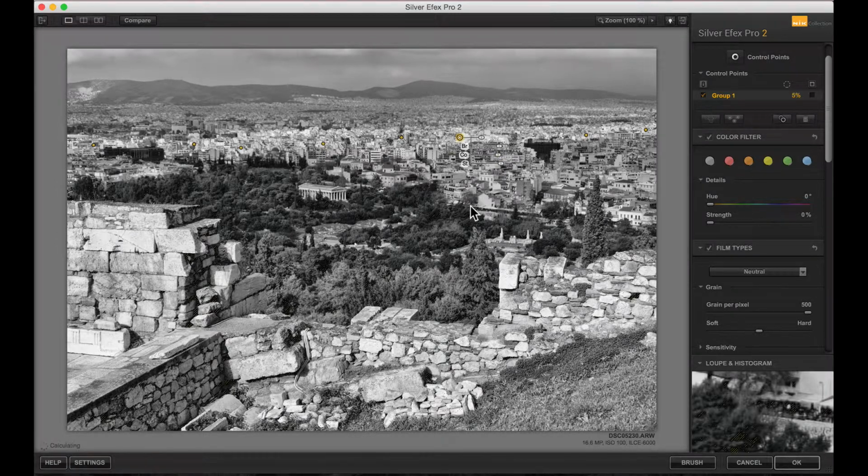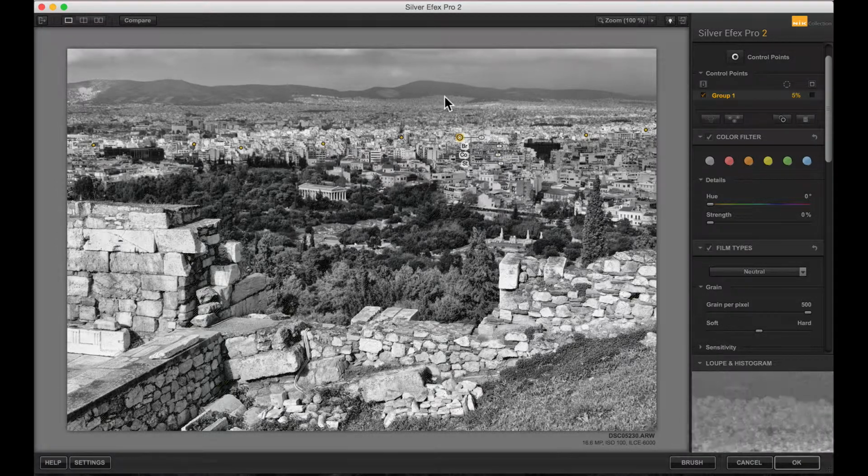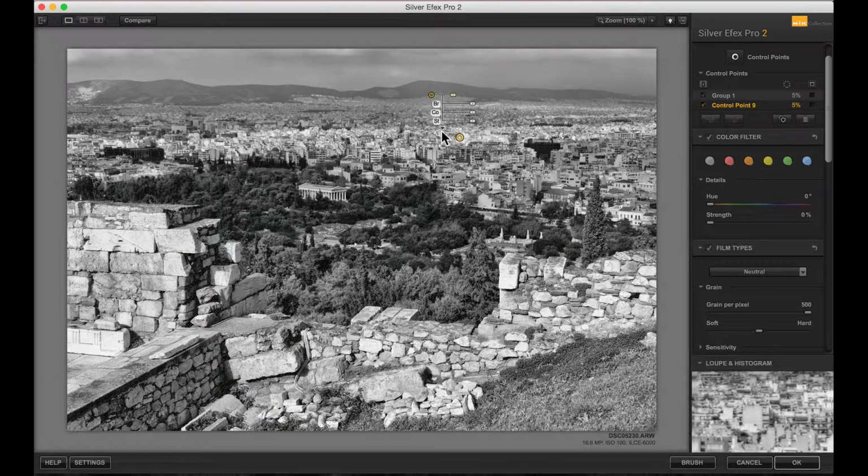Now, the next area that I want to look at is the area where the city meets the mountain meets the sky. It's really kind of flat. I'd like just a little bit more distinction there. So again, we're going to use control points for that. I think I want to set that control point right on the line between the edge of the city and the mountain. And again, we're going to make the circle much smaller and then expand it out.